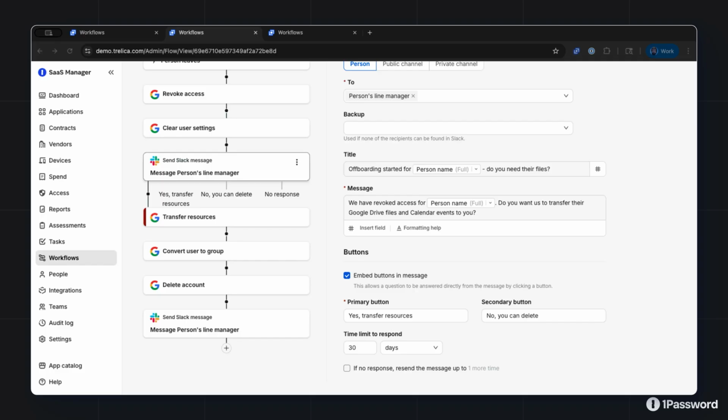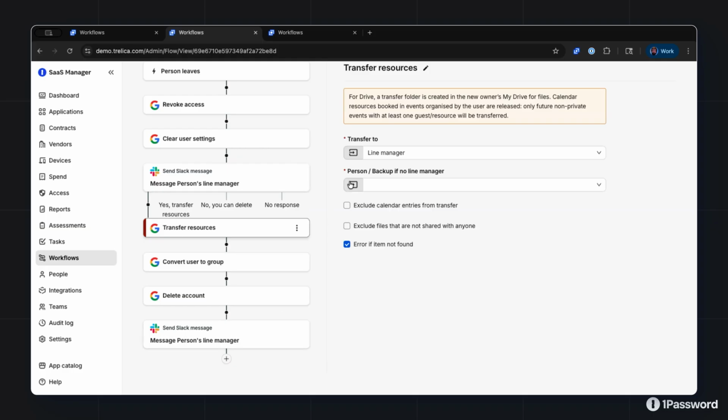And based on that selection, we'll take the corresponding next step, which may be to transfer Drive content and resources over to the line manager. This is as opposed to either deleting that content and losing it forever, or parking it in a service account and waiting for a ticket from the line manager in 2 months' time to go and retrieve that content, which is busy work. What I want to do is move that point of decision upstream to the time we're actually offboarding the user.